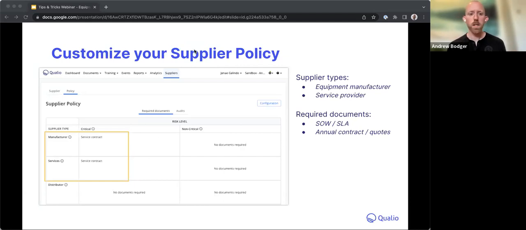And then you can also list out some of those required documents. So maybe you have a statement of work or service level agreement or annual contracts and quotes. Again, you can list those here in your matrix of what's required. But obviously, if you're using suppliers, you probably already know this, you can attach additional documents. So put the basic requirements here, but you always have that flexibility to add more documentation if you need it.